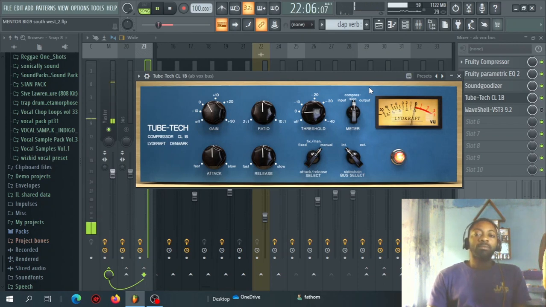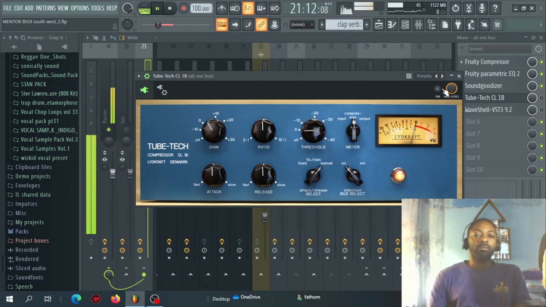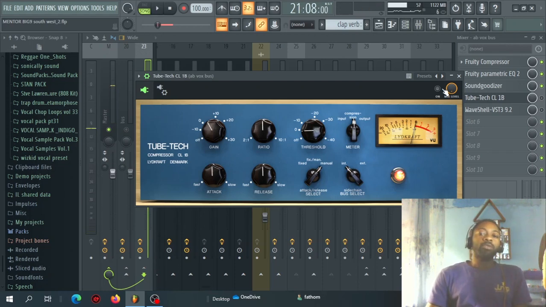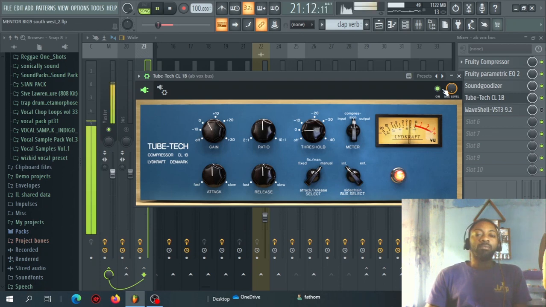Poor money, I need this money, make you bless me money, I need the money. Then without the TubeTech compressor. Poor money, I need this money. So with the TubeTech compressor, listen again. Poor money, I need this money.